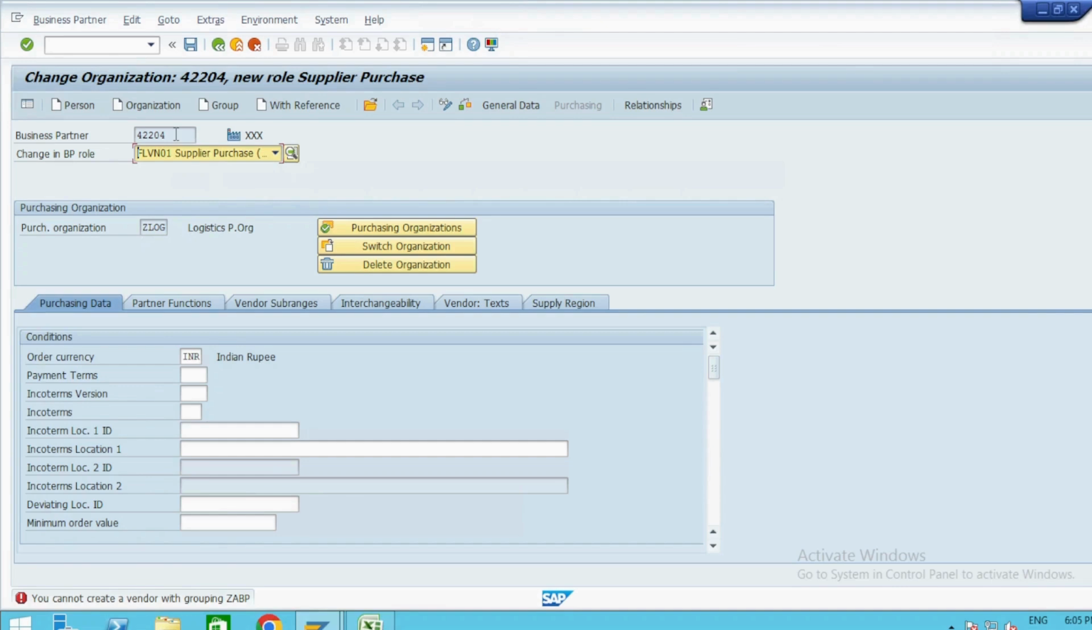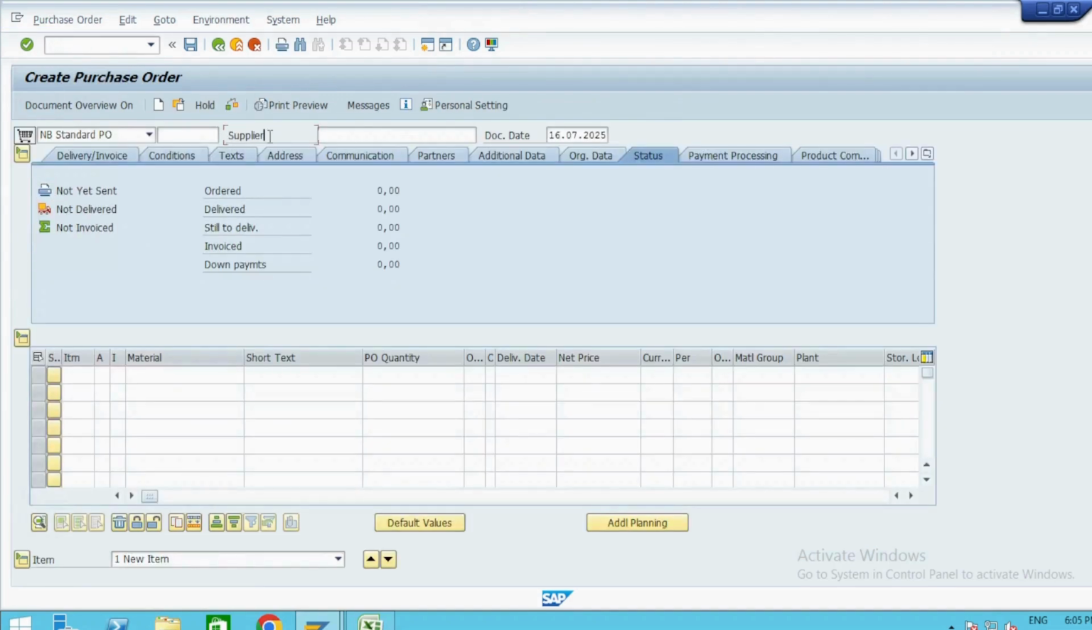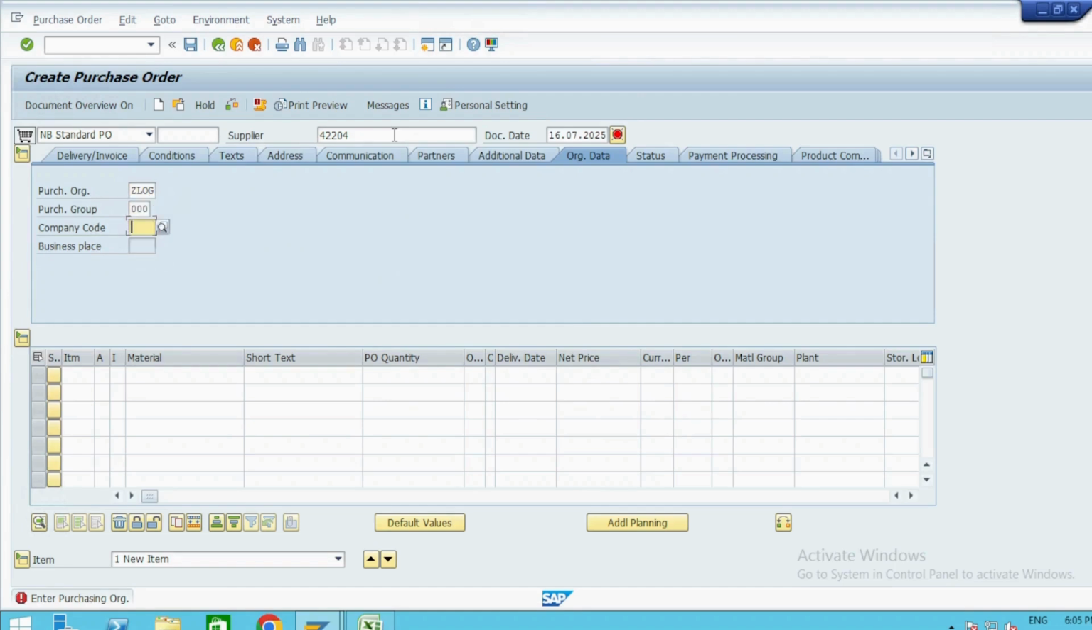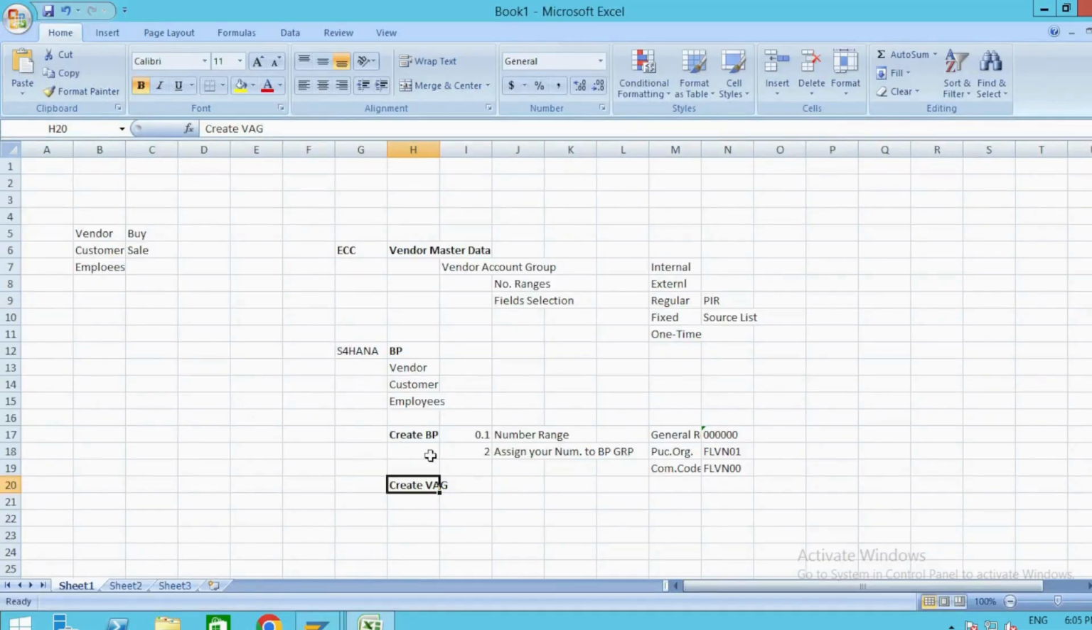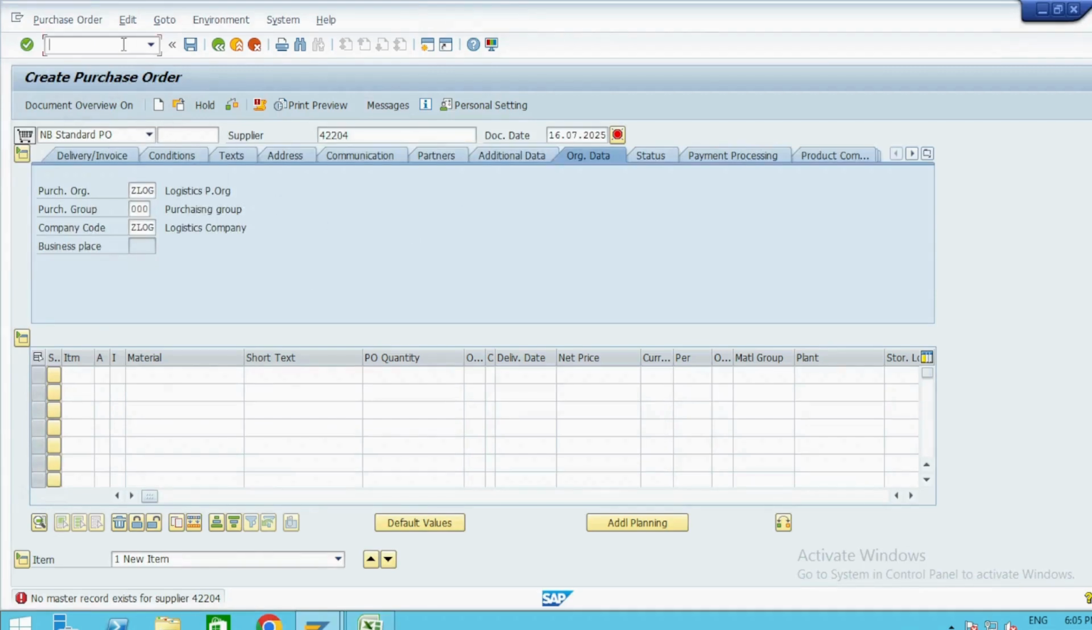If you use this business partner, and you go to ME21N where you create your purchase order, it is a supplier number you want, not a business partner number. If you give a BP number here, no master record exists for this supplier, because this is not a supplier number, it is a BP number, right? Now we need a supplier number, but where do you see that supplier number in BP?